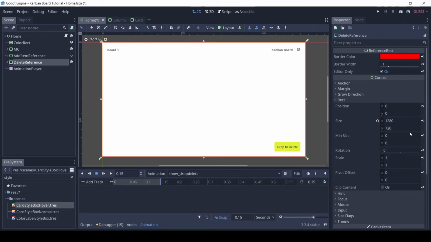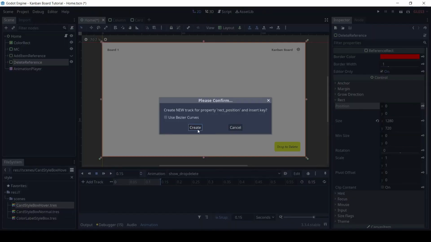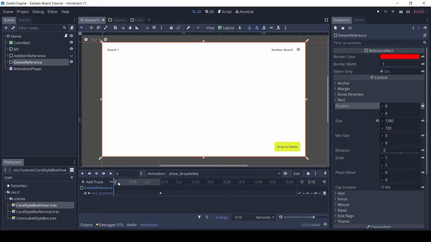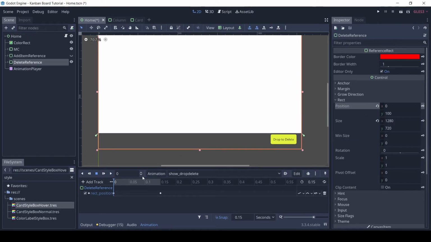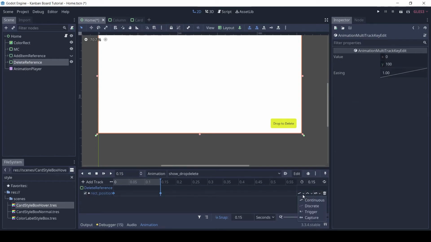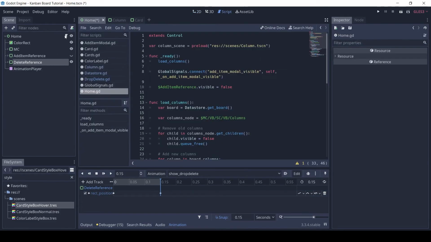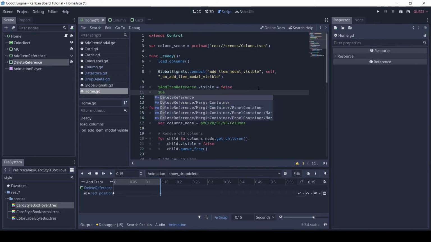Then move to the end of the animation, and click the key icon near the position, to add a keyframe. Then move the playhead to the start, and set the Y position to 100 and again click the key. Nice, it animates a pop-in effect. In the home script, we want to show this delete reference in the ready method.